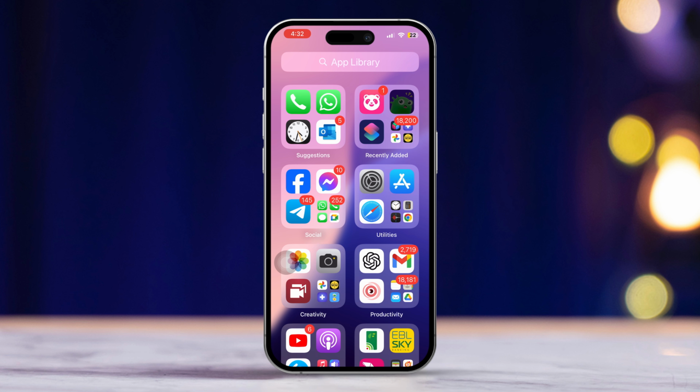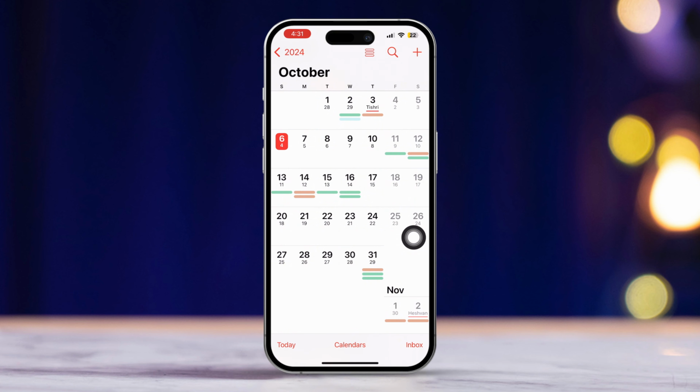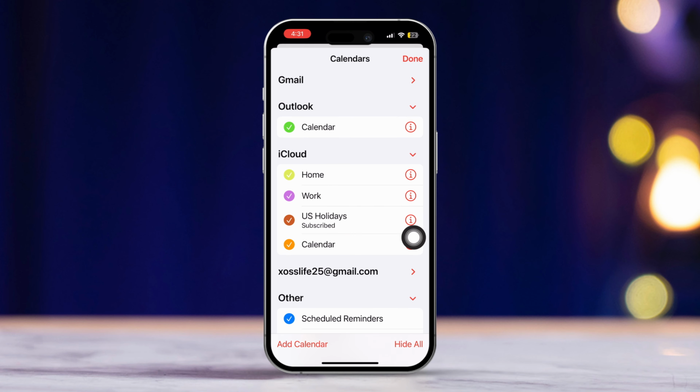Let's dive right in. First off, open the calendar app on your iPhone. Now, at the bottom of the screen, you'll see three options: Today, Calendars, and Inbox. Tap on Calendars and a menu will pop up.